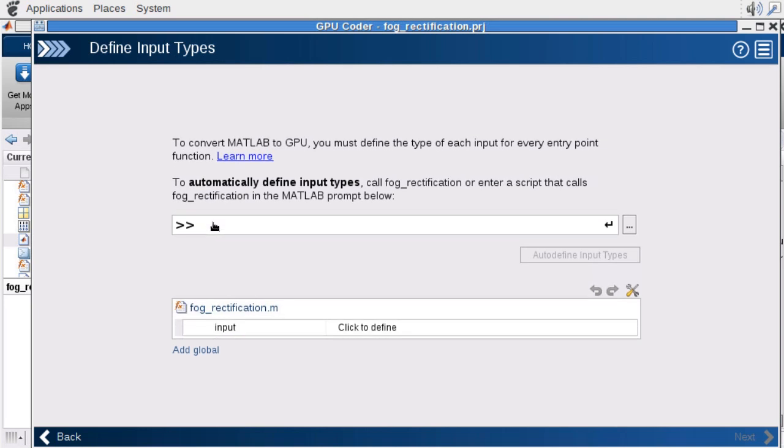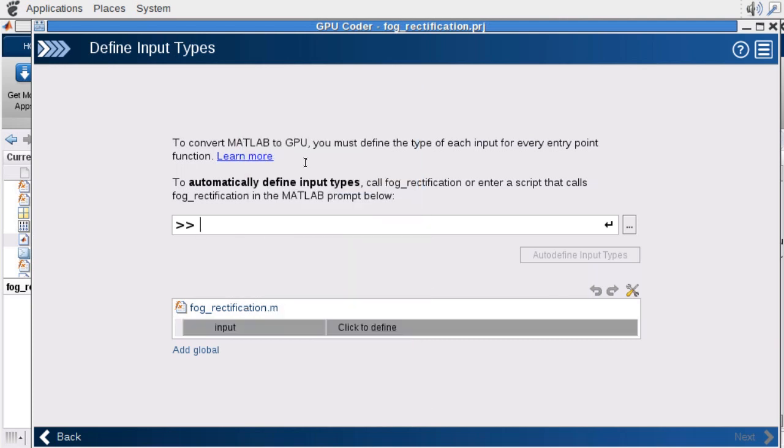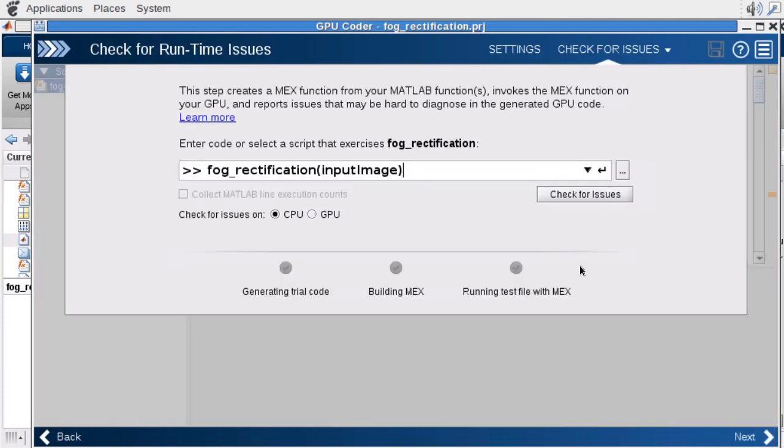Next thing we need to do is to specify the data types and sizes of our inputs. We can enter this manually. You can see here we can start putting in the data types and sizes. But another way is actually to use the autodefine feature. Here I'm going to enter a command that will execute the file that I'm trying to generate code from. If I click on the autodefine function, you can see here that MATLAB automatically infers the data types and sizes of the inputs. You can also specify functions or scripts in here, and it will automatically detect the data types and sizes. Next step, it's recommended that we check for runtime issues by creating a MEX file or MATLAB executable.